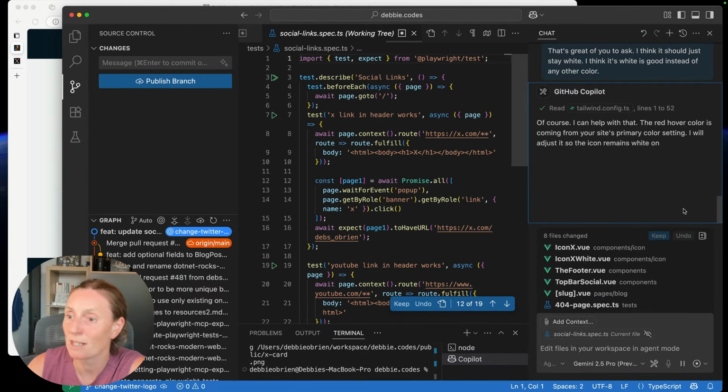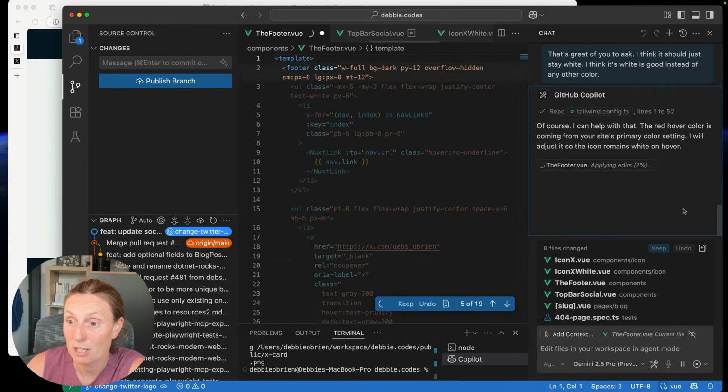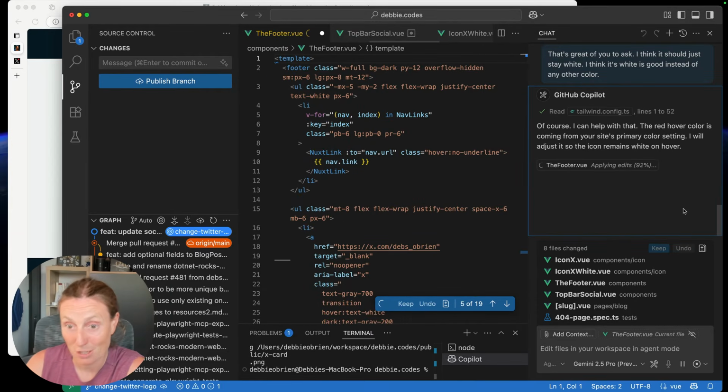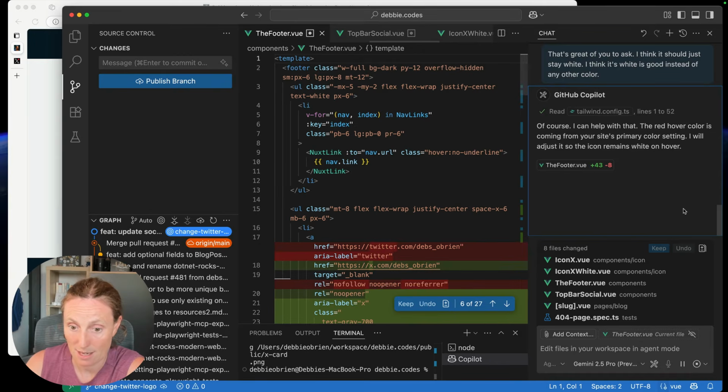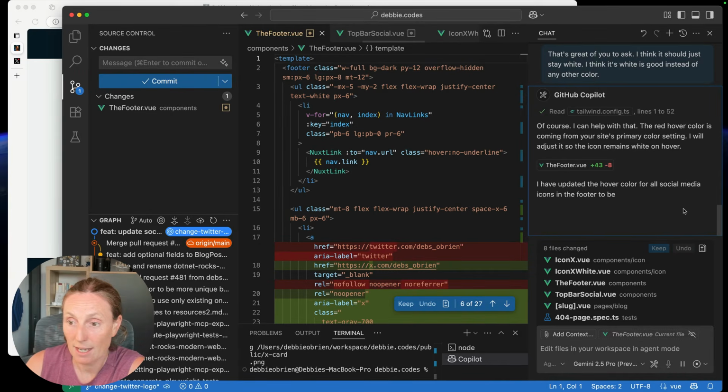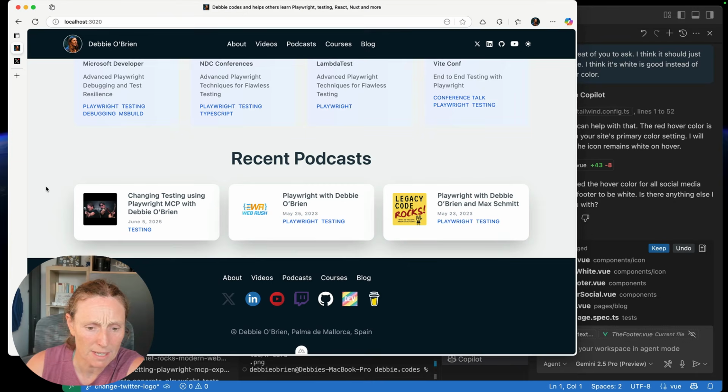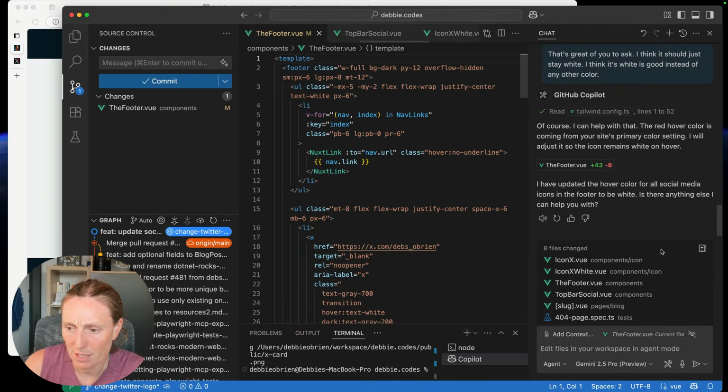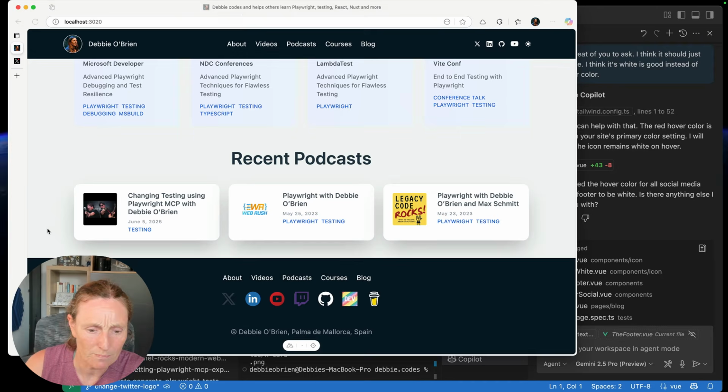The red hover color is coming from your site's primary color setting. Of course it is. I will adjust it. Just like that. Bang. Made the changes for all social media. And that's why it's showing me these because I haven't kept the changes. That's why it's easier. So the white is being updated. That looks good. Right, let me go and keep those.